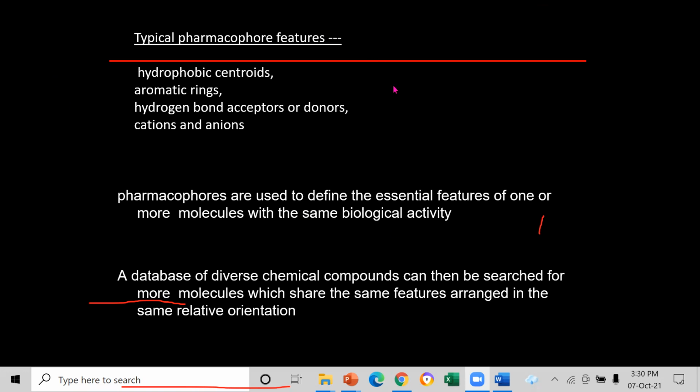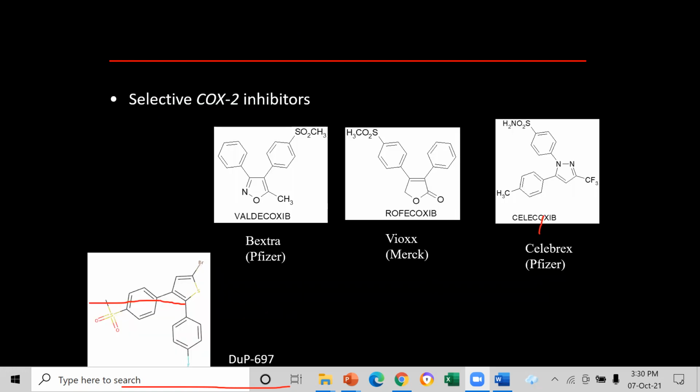So basically they look only at these: hydrophobic, aromatic, hydrogen bond acceptors, hydrogen bond donors, cations, anions. Okay. We will do it with an example.